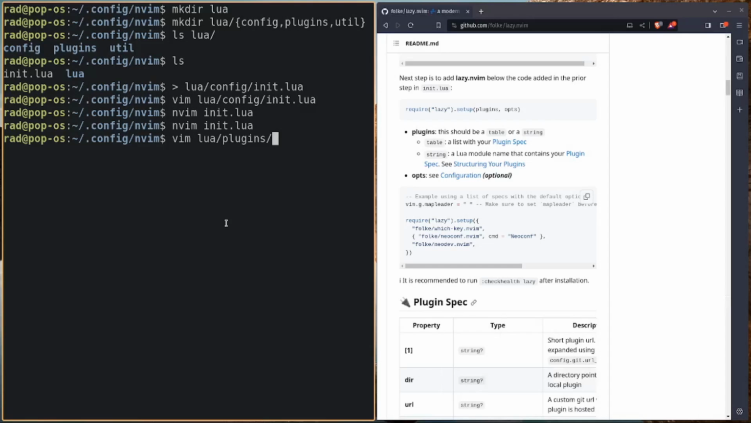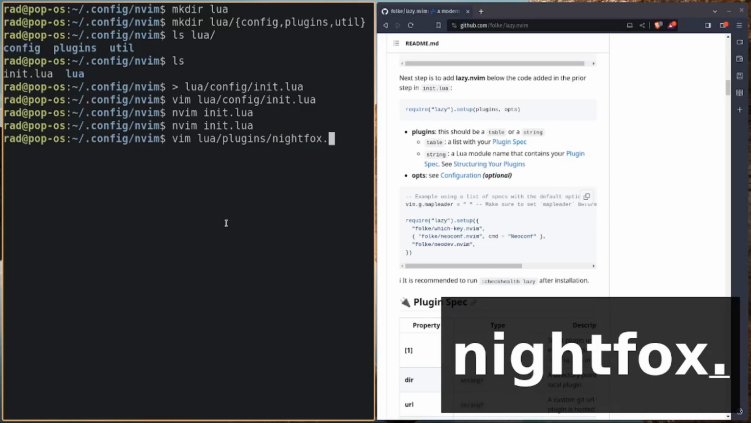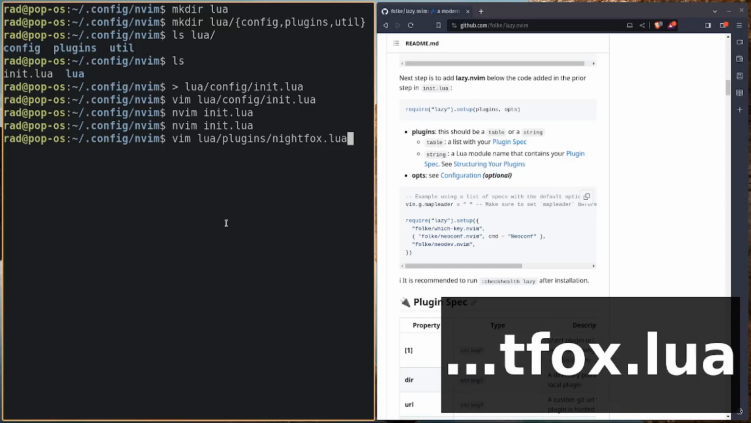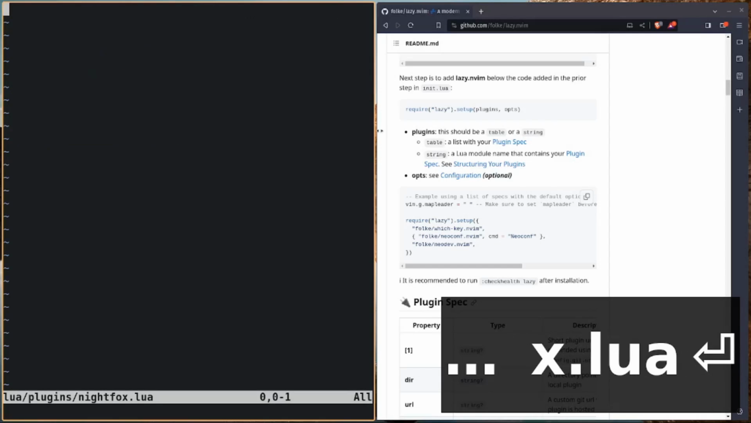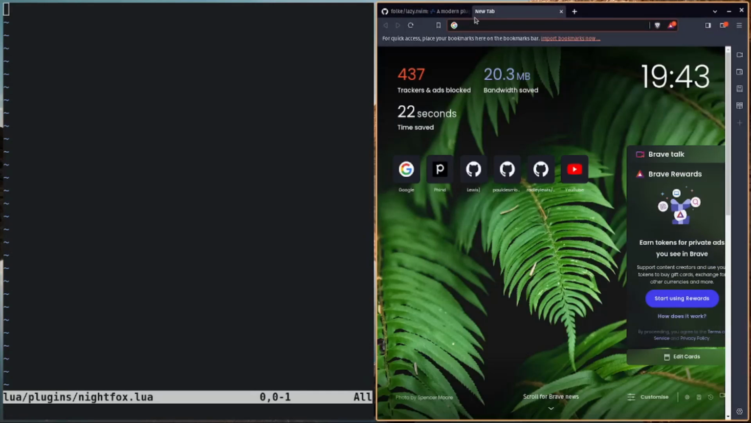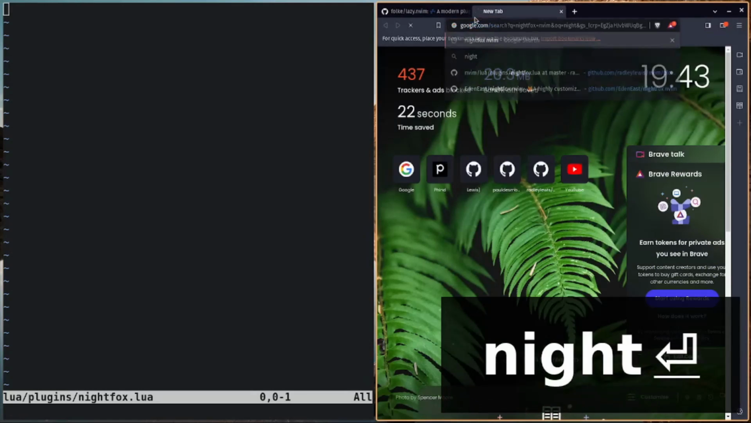Generally what I do is I name the plugin file in a way that it corresponds to the exact name of that plugin. So it's easier to reason about when you come back to it in the future. You'll be able to say, okay, Night Fox, oh, that's the color scheme. It's just a naming convention, because all of these plugins in this directory are going to get automatically loaded by Lazy. So as I mentioned, the color scheme that I like is called Night Fox. So I'm going to call the file nightfox.lua. All right, and we can just go here and have a look for that.